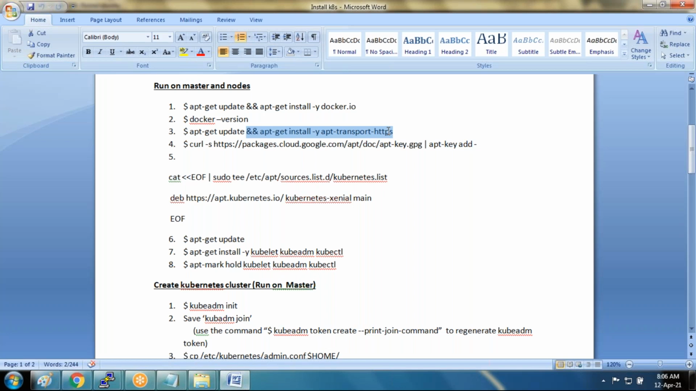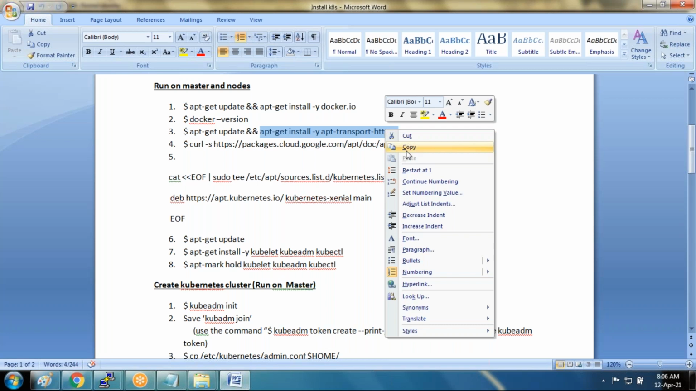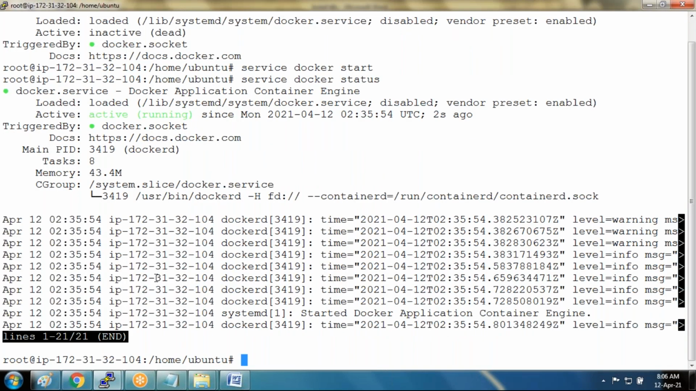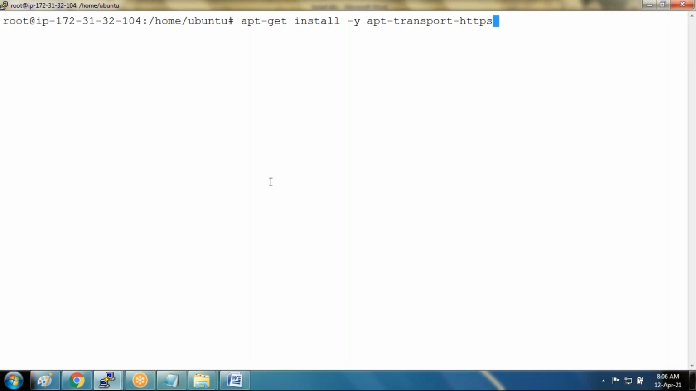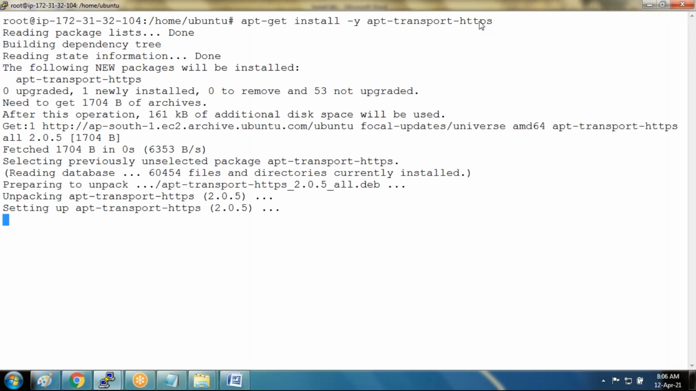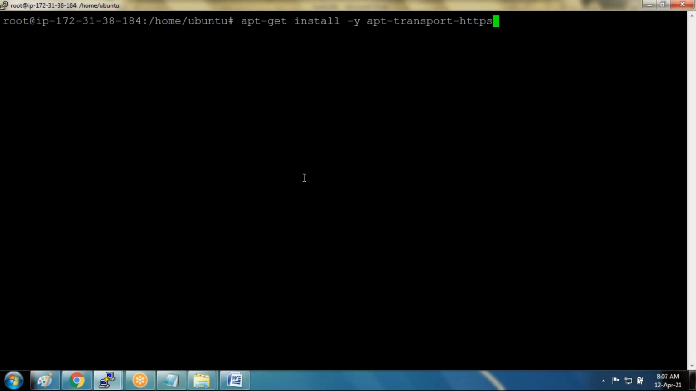This is a package. So what is that? Apt install, and we have a package called apt-transport-https. Copy that and just install it. Why are these packages required? Since we are setting up the cluster, there is some HTTP communication happening in between. That's why these HTTPS transport packages need to be installed, and at the same time on the nodes.